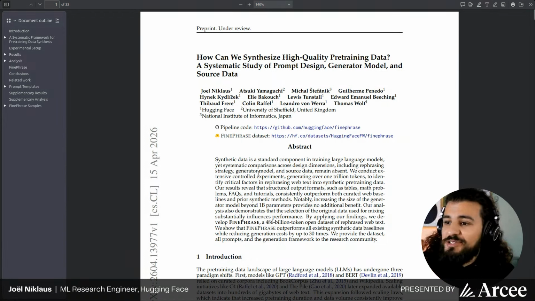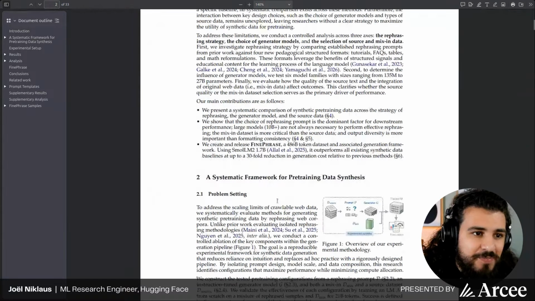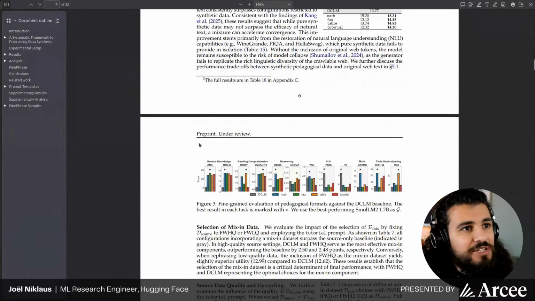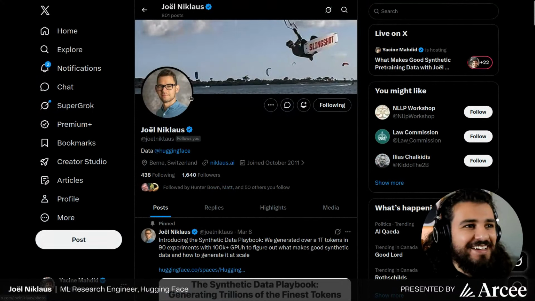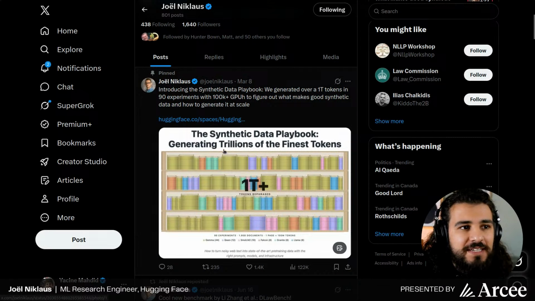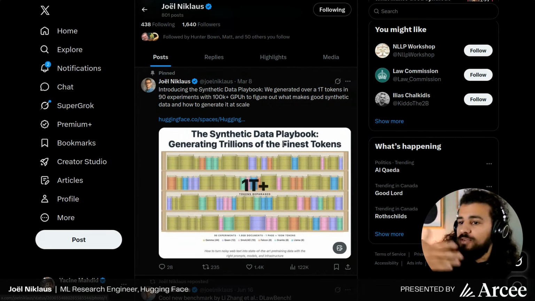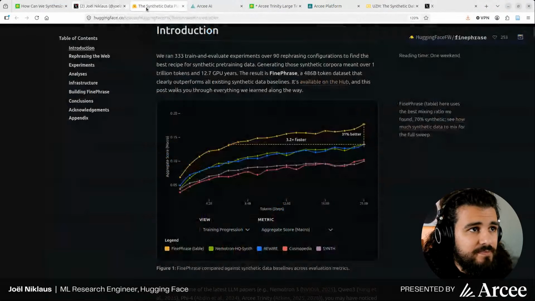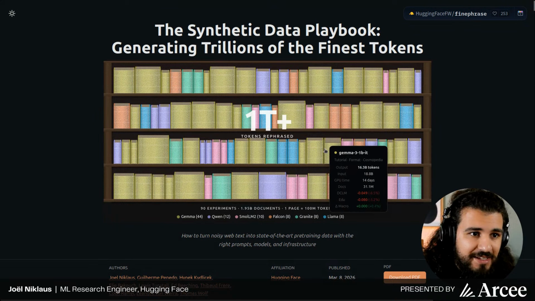So we're gonna actually have a whole lecture on this in a bit. The paper is good. You can check it out. It's like 10 pages, but the paper is a summary of everything that his team has been putting out there. So there's the synthetic data playbook, which is the long form version of this, which is just over here in true Hugging Face fashion.